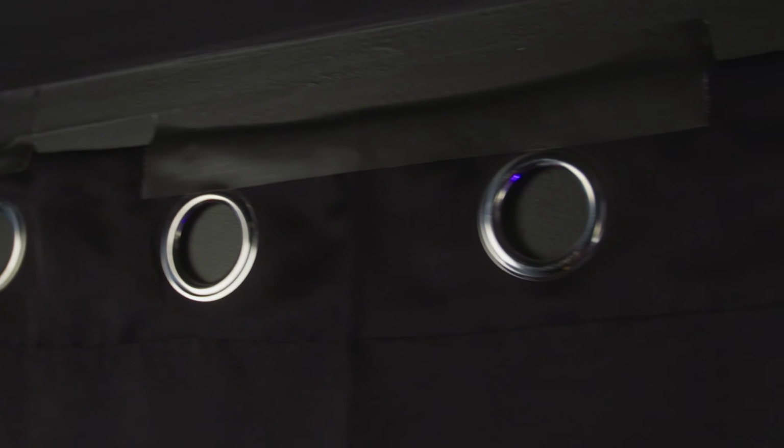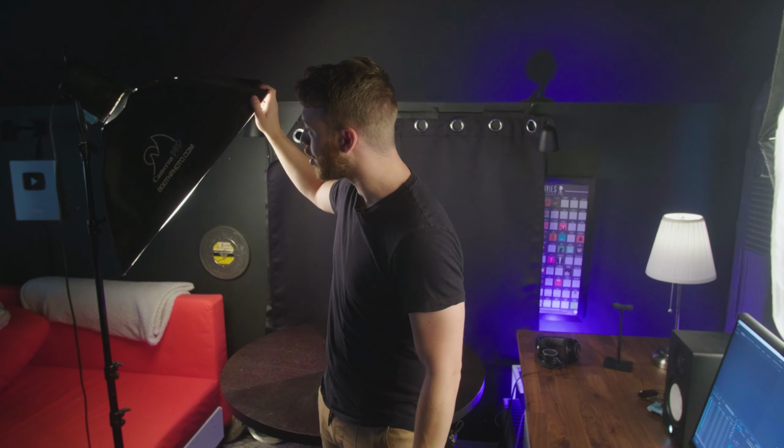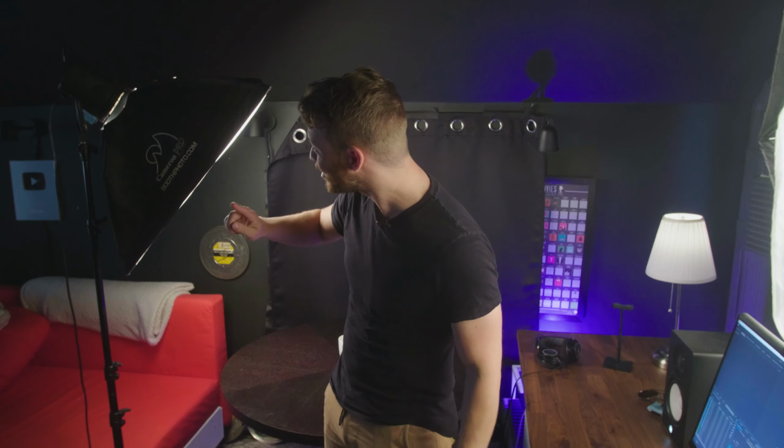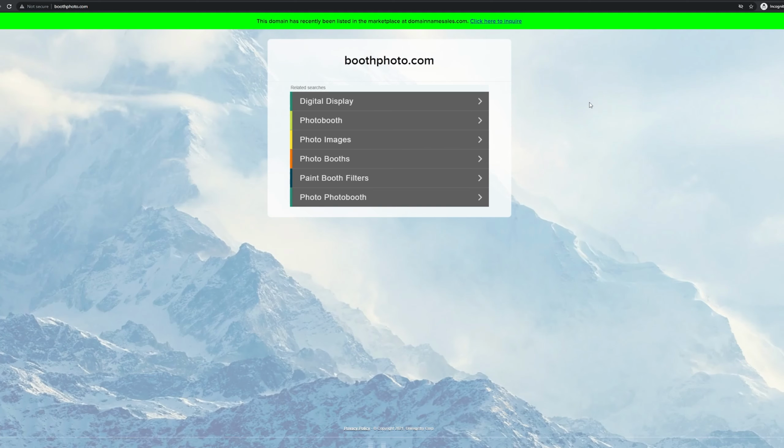So for the basic setup here, it's actually really DIY and basic. All I have is just an IKEA curtain taped up to the back wall using some gaffer's tape. I've got one single softbox light that's gonna be doing most of the work for my shot. And if you wanna know the exact light that I'm using, it doesn't matter, because if you go to their website, boothphoto.com, they don't exist anymore.